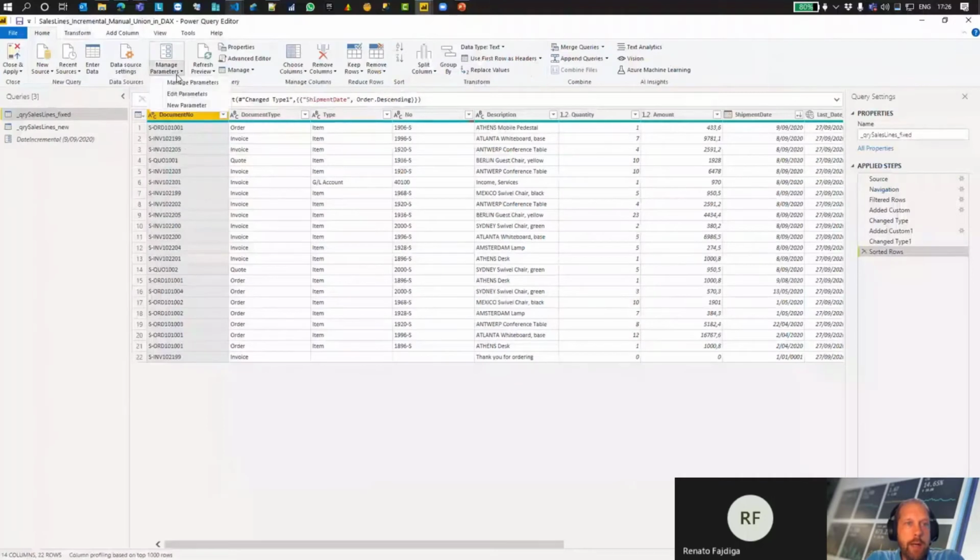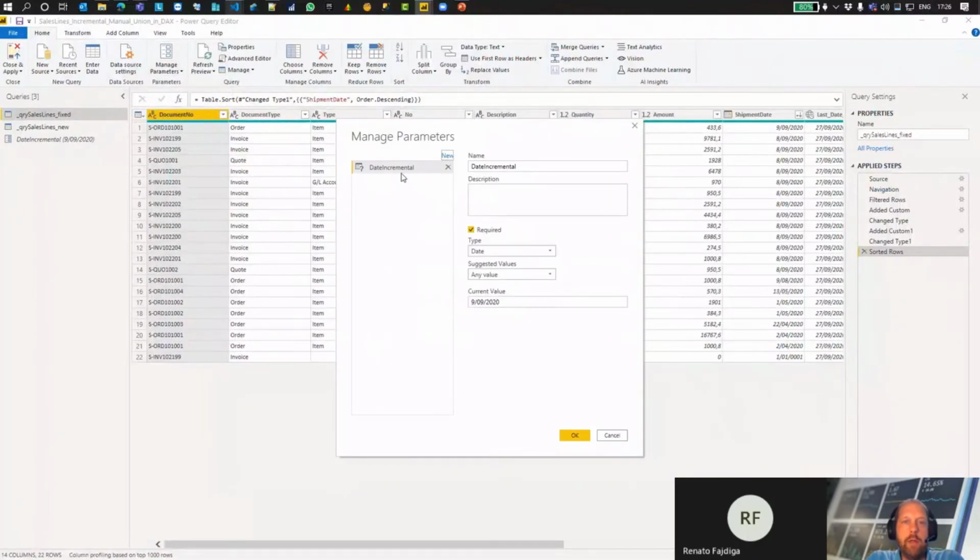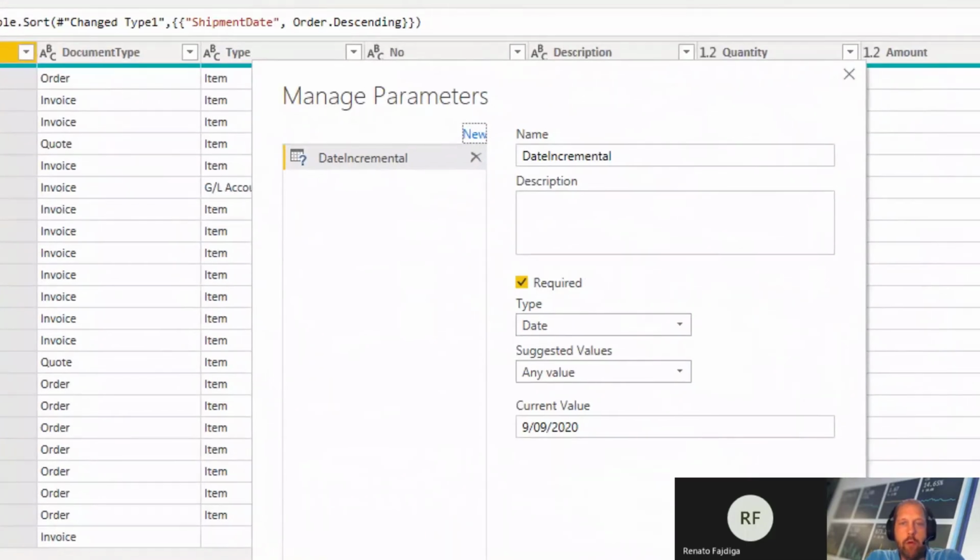Next, I created a parameter, which is something that you can create very easily. I'm giving this the name date incremental or cut-off date, with a fixed value for the current value. And the only disadvantage of this technique is that it needs to be a fixed value. Maybe in the future we can make that completely dynamic. So the 9th of the 9th month, I'm going to use the 9th of September, I think, as the cut-off date.